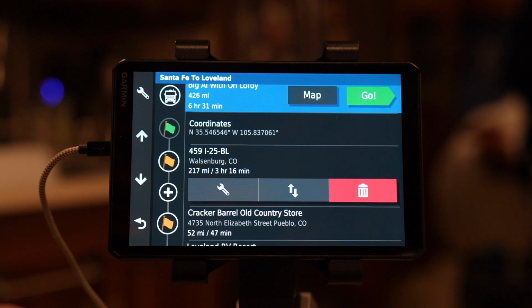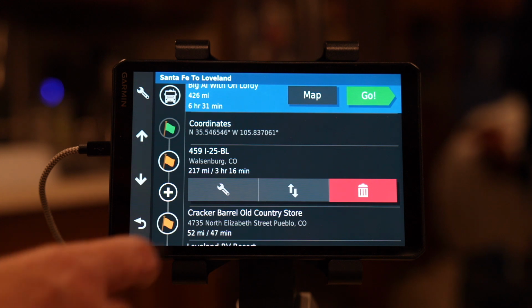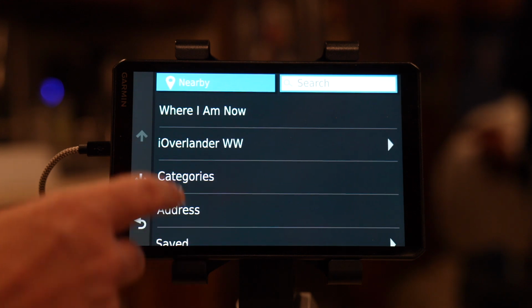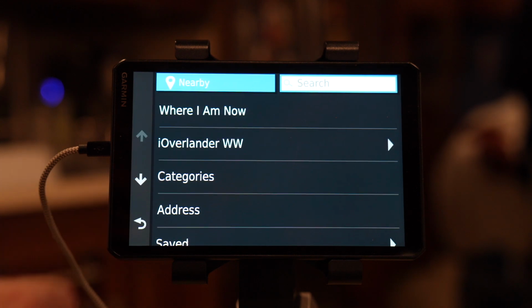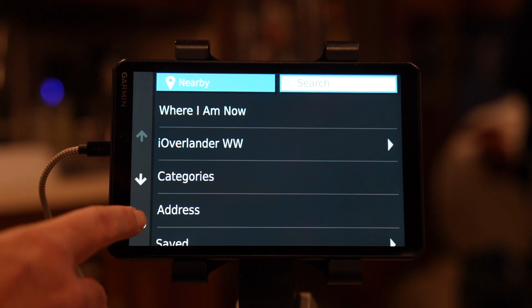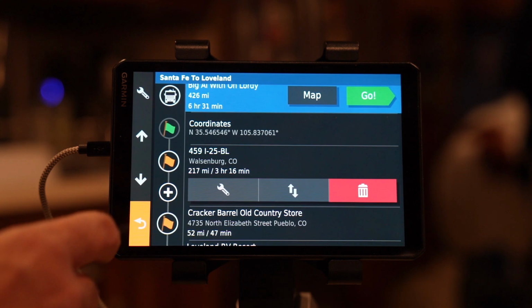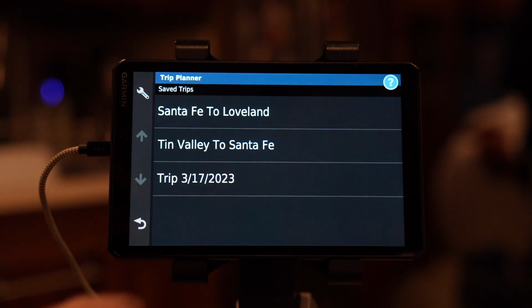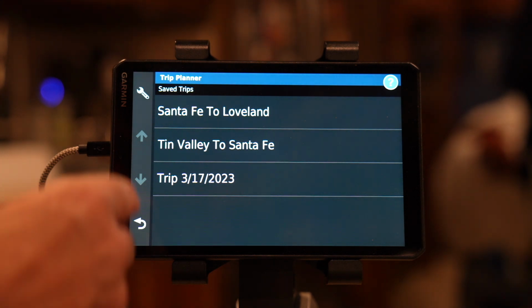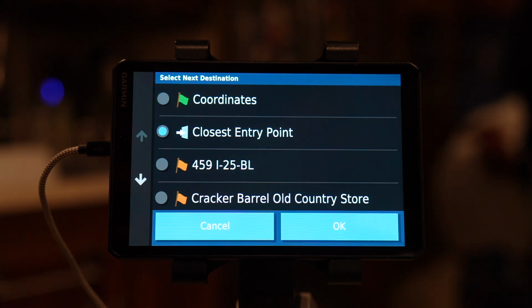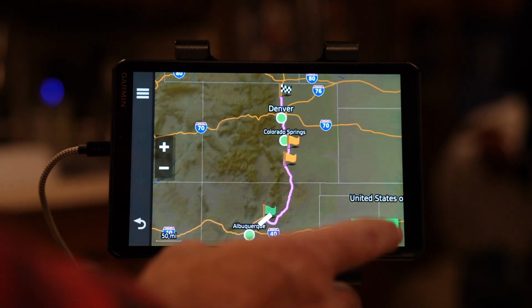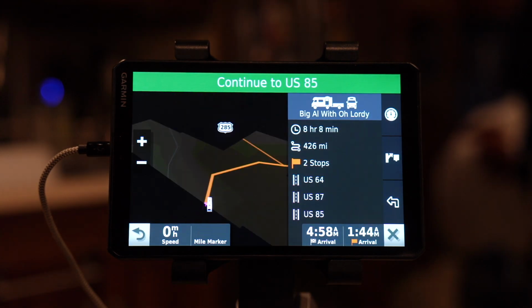If I want to change something, I just click on it and edit it and move it, what have you. If I want to add another stop, I can just do that right there. Hit that plus button, add another stop in between. And then I can go look at all my trips that I've saved. I usually delete them pretty soon afterwards, and then I am ready to go. Please drive to highlighted route.